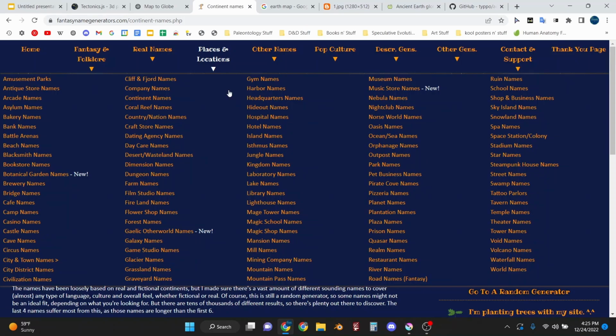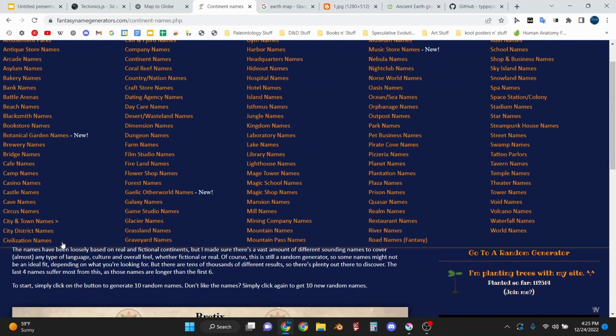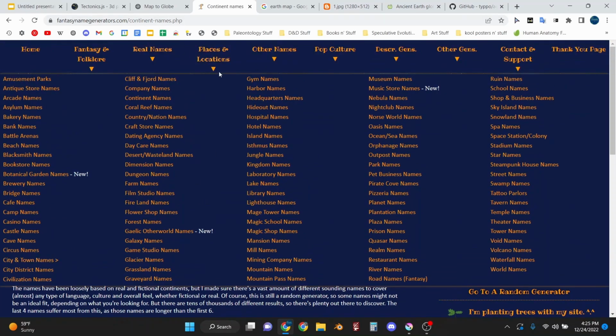So let's grab something from Fantasy Name Generator. If you remember the geography segment, we touched on that little island in the center with all that diversity. That island's going to be a very interesting thing to work with, and we're going to come up with a place name here. On the top, we have the subsection of places and locations, so we can go to island names.